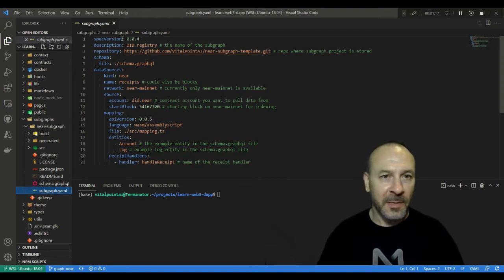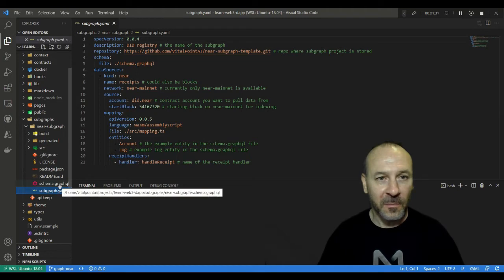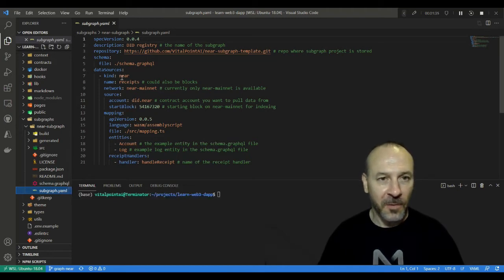Starting at the top, spec version generally stays the same. Description will be the name of your subgraph. And the repo is basically where you're storing the code for it. Schema points to the schema file, which is something we'll be looking at in the next lesson. And then we have data sources. For NEAR, for the kind, you need to specify near here.